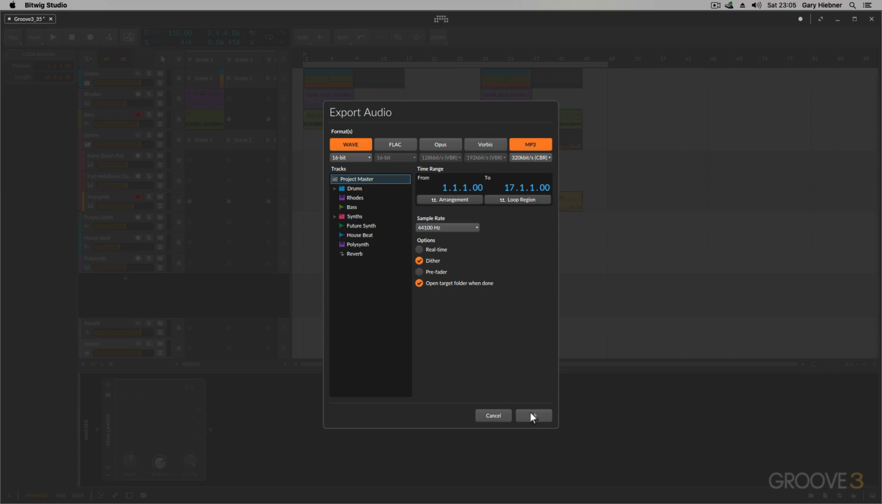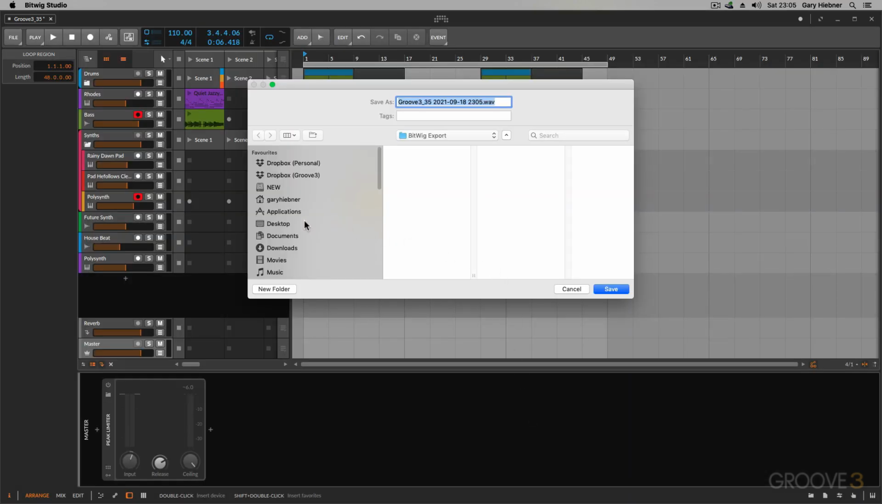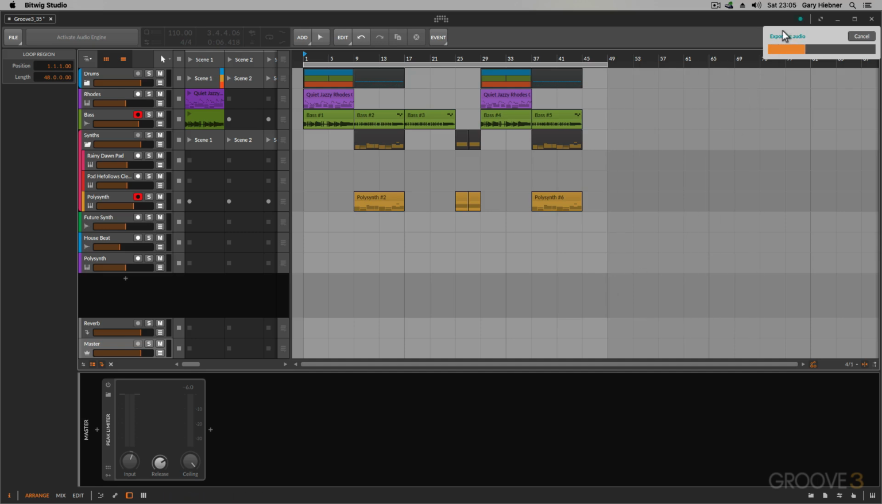So I'm going to click OK. I can choose the location. On my desktop, I've created this folder here, Bitwig Export, and I'm going to save it to there. And I just want to give the file name Bitwig Export. Let's just keep it simple. So this is going to export out a WAV file and an MP3. So I'm going to click Save, and under the notifications here, you can see the export process.